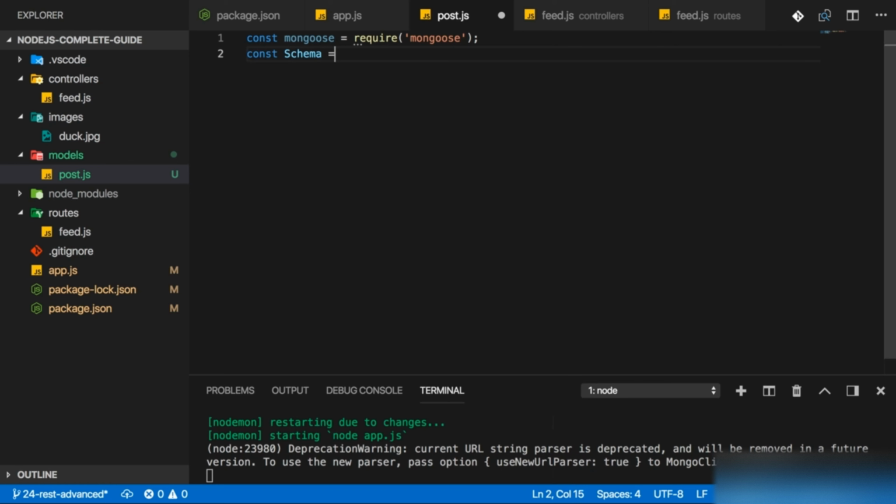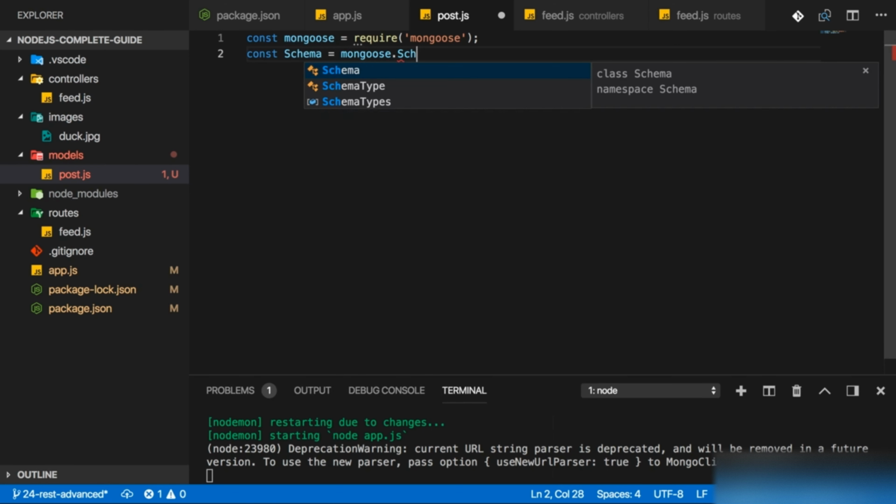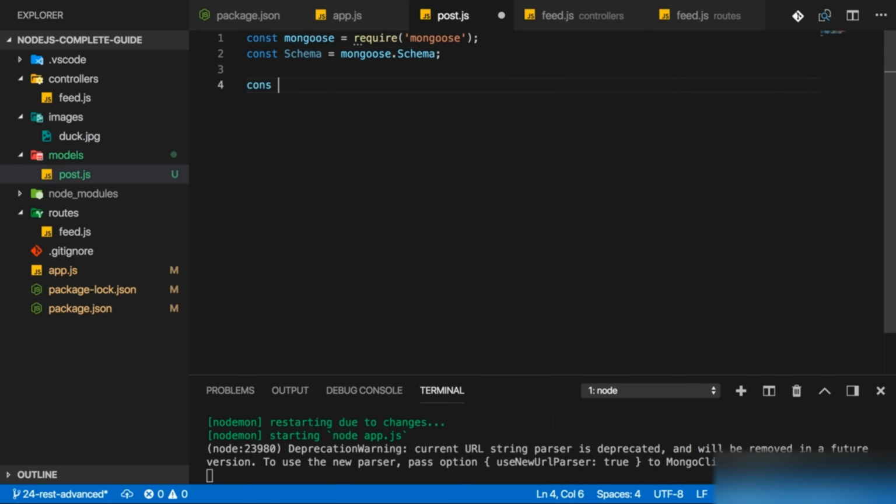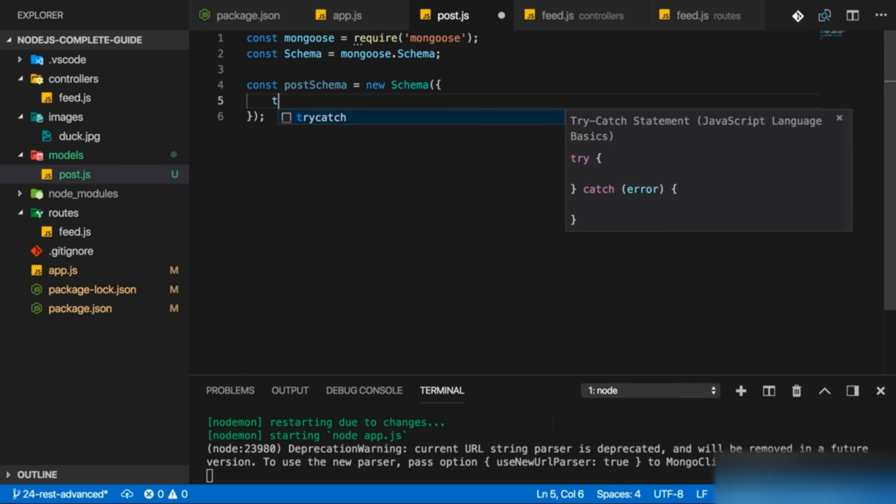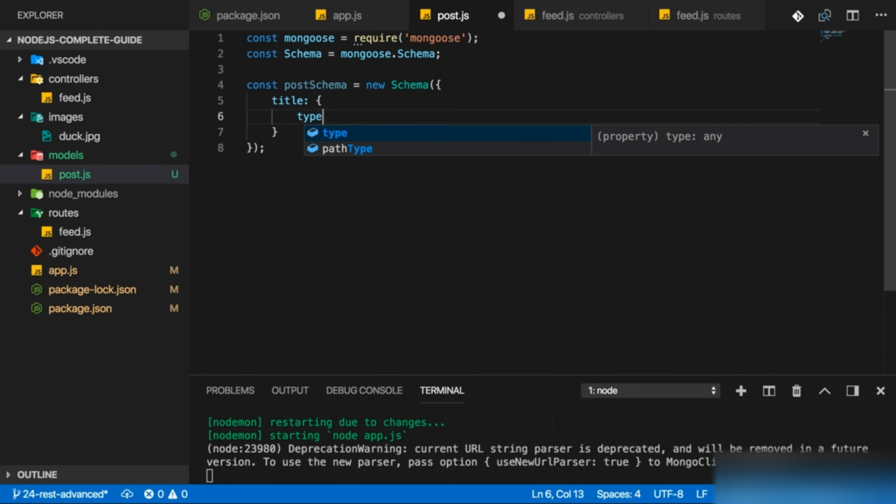We can then extract the schema from that Mongoose object, that schema constructor, and use that to create a new post schema. You can name that however you want, but you use new schema to now define how a post should look like in your database and in your application. Now, you can of course define this in whichever way you want. I want to have a title in there, which will be of type string. And you learned all about that schema declaration thing in the Mongoose module, so I'll be walking through that a bit faster. So type will be string, and let's say it's required.